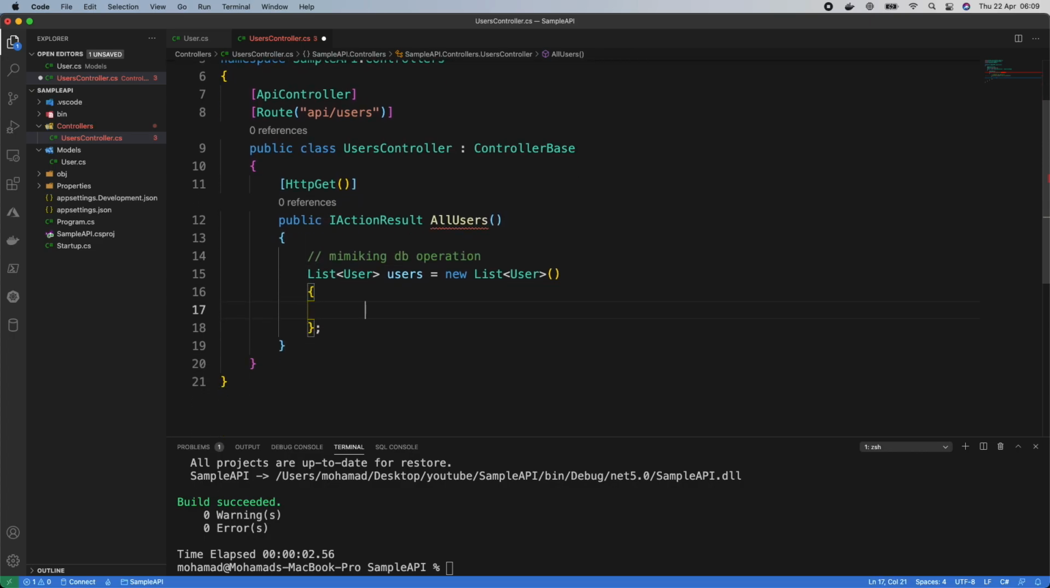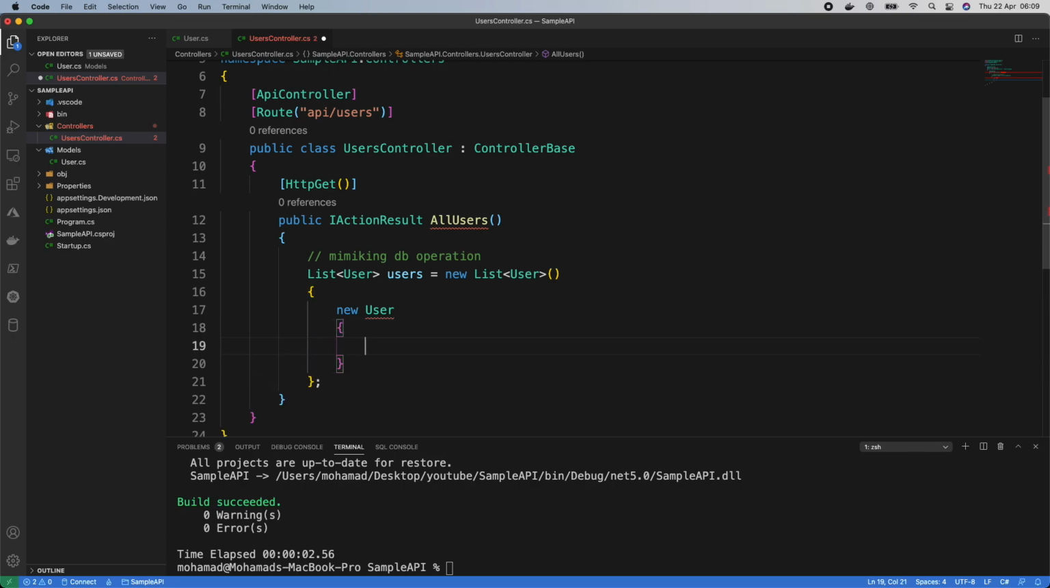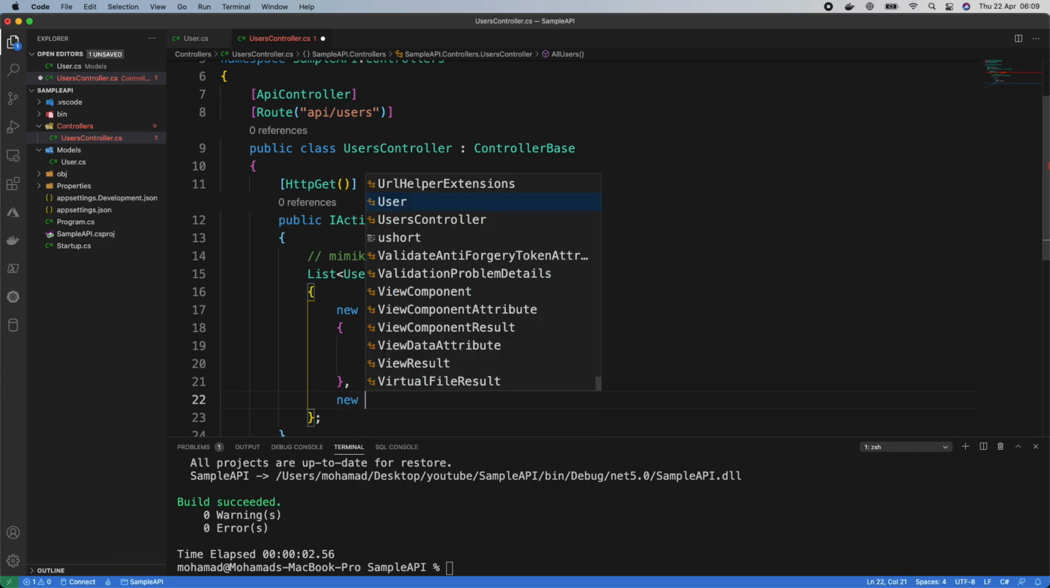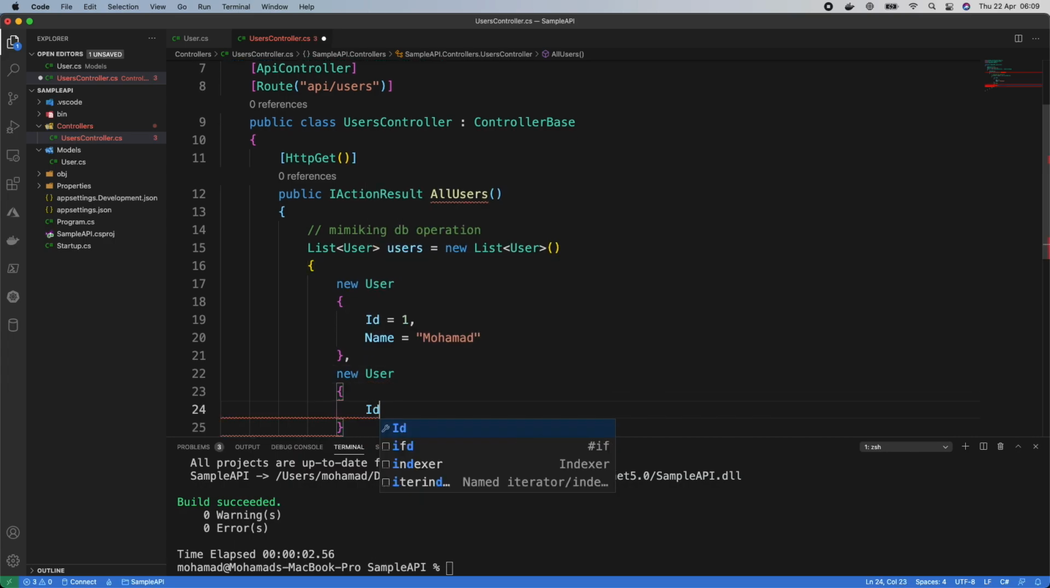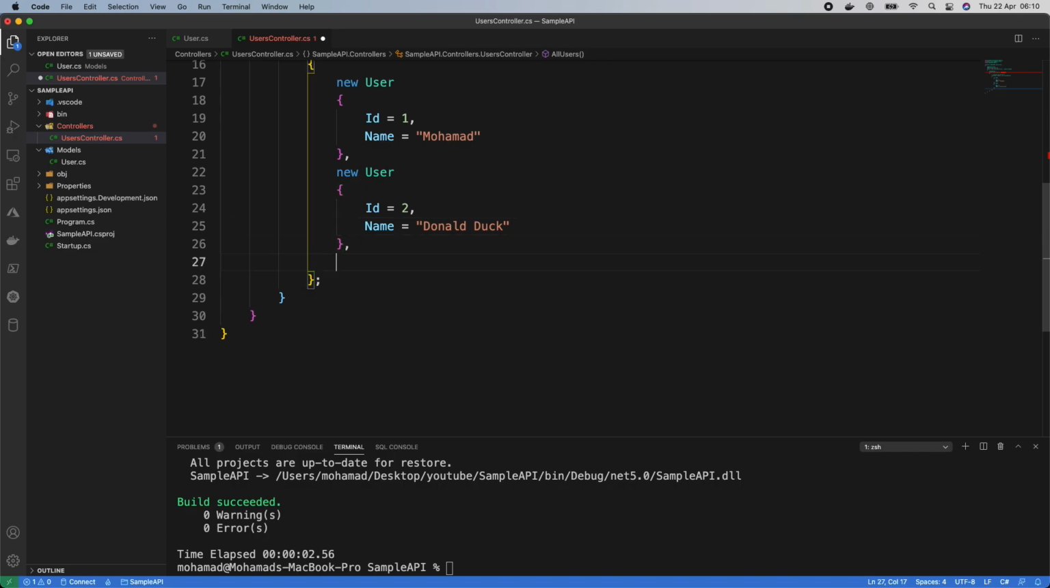Great. Now we're gonna be creating 3 users. So new user, and we'll give it the ID equal to 1, and name is gonna be Mohamad, and then another new user, and the ID equal to 2, and the name we're gonna be giving it as Donald Duck, and the last one is new user, and it's gonna have an ID of 3 and name equal Neil.